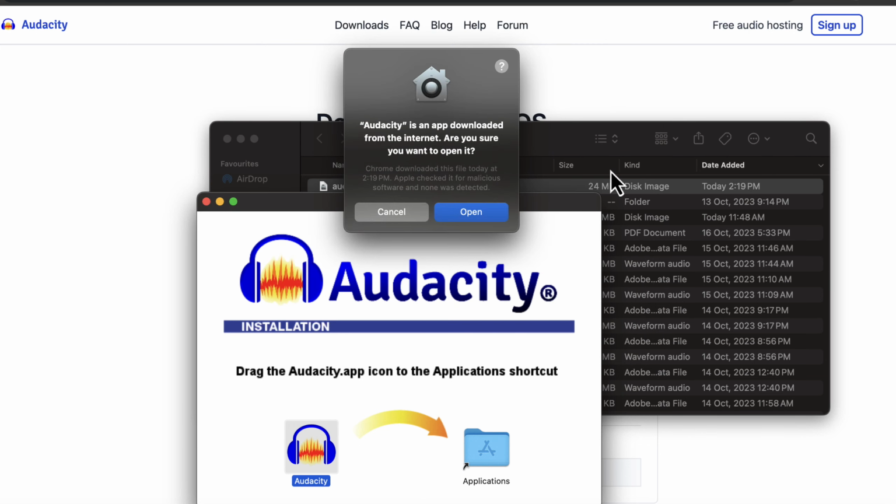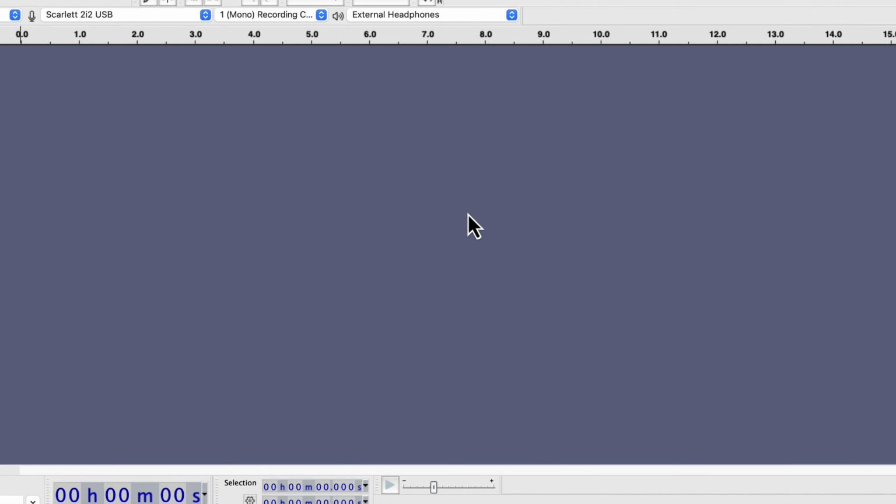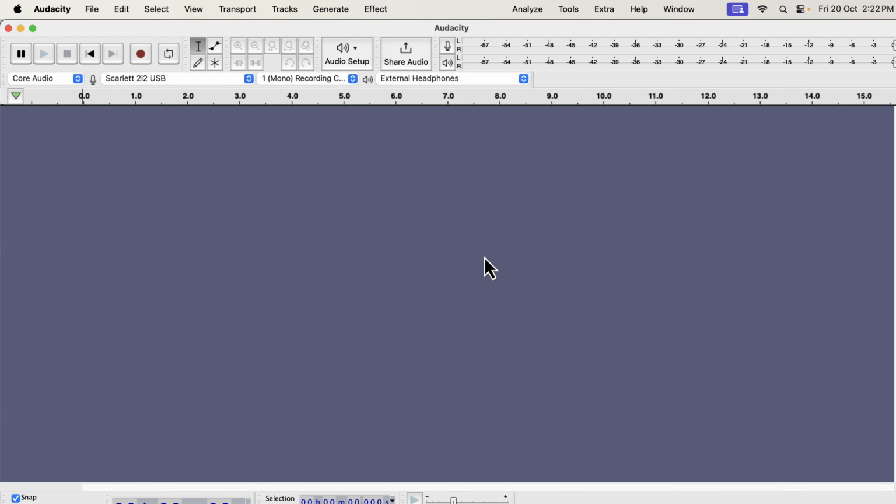When you want to open Audacity for the first time, you will see this message. This is a warning message that Audacity has been installed from outside the App Store. Click open. So you can see Audacity is now open. Now I can start recording my audio and start editing.